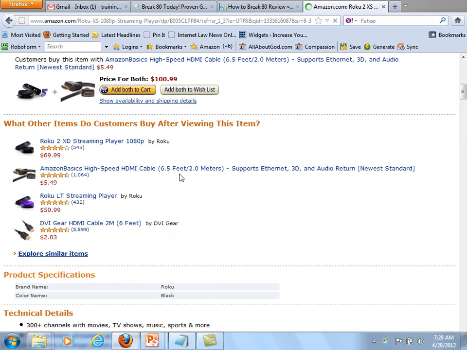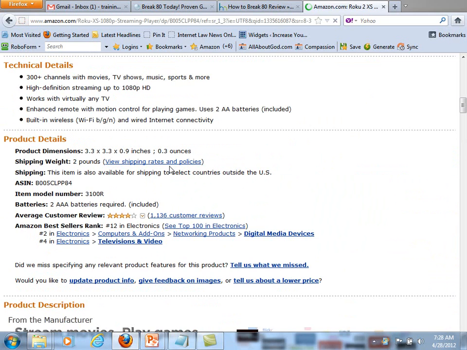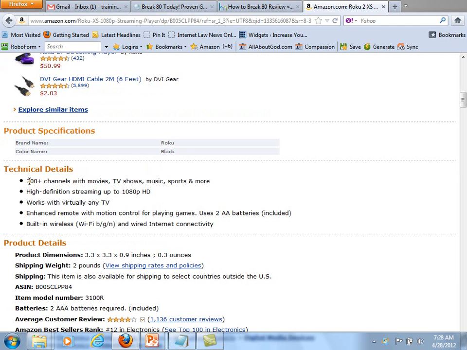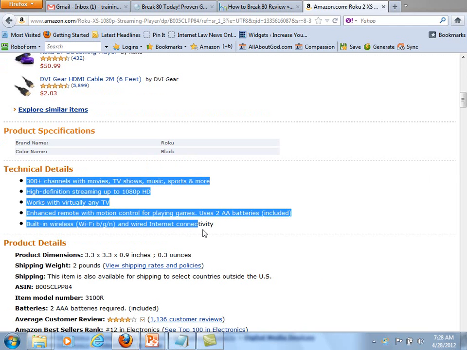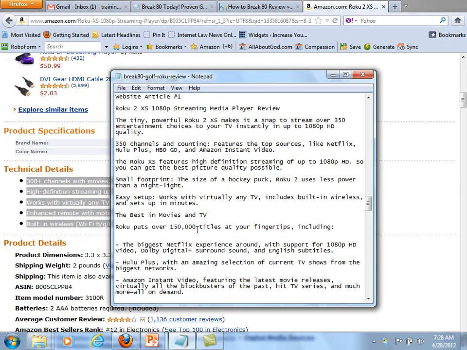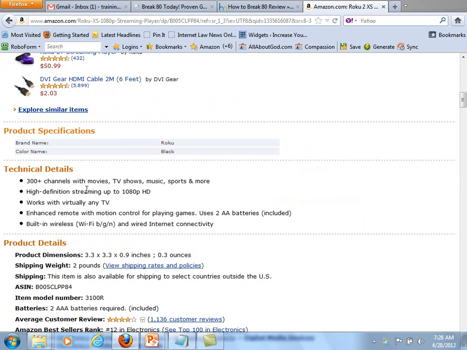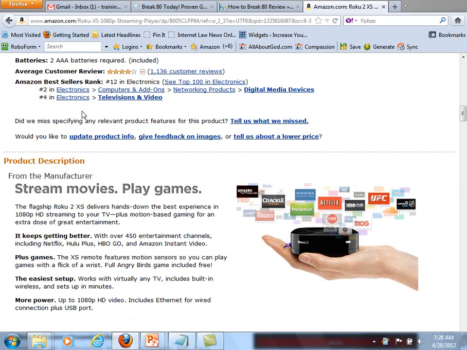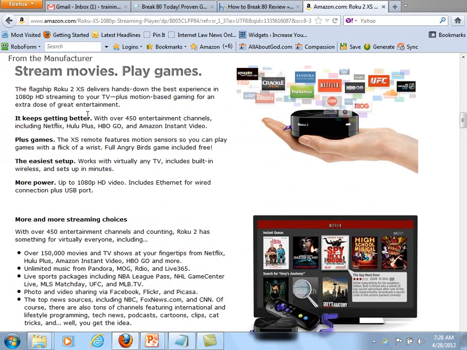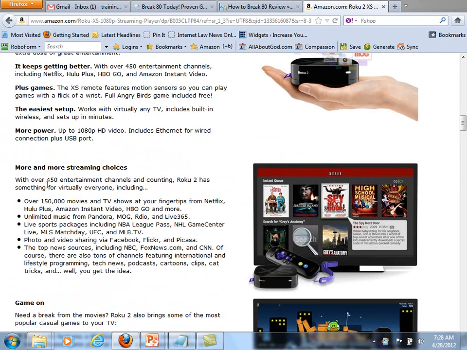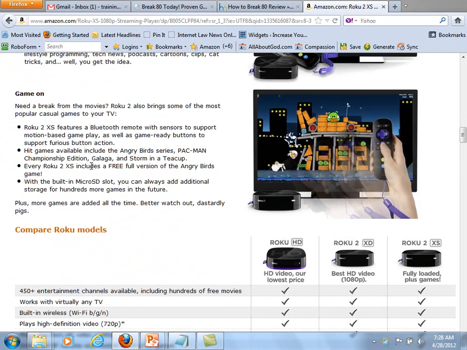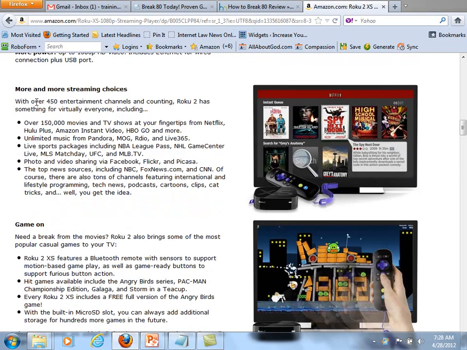And you'll see here on the actual review page, there's quite a few technical details, 300 plus channels with movies, high definition streaming. So all I did was highlight that, copy and paste that into my notepad, and I went from there, took the details that they provided me here. Again, this one's a larger product, so they have a lot more information on here, but you can go all over the web to find out what people think about it. You can actually come in here and really just review the product.